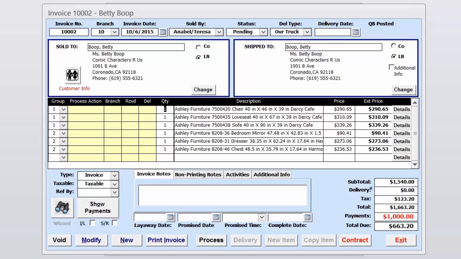Before, when we sold items that we did not have in stock, Furniture Wizard immediately created a purchase order. But we've told the program for this vendor, if we don't have it, don't make a purchase order right away. Instead, we want to put it into a queue so we can order it later. And this feature can be done for any vendor, not just Ashley. So let's process the sale.